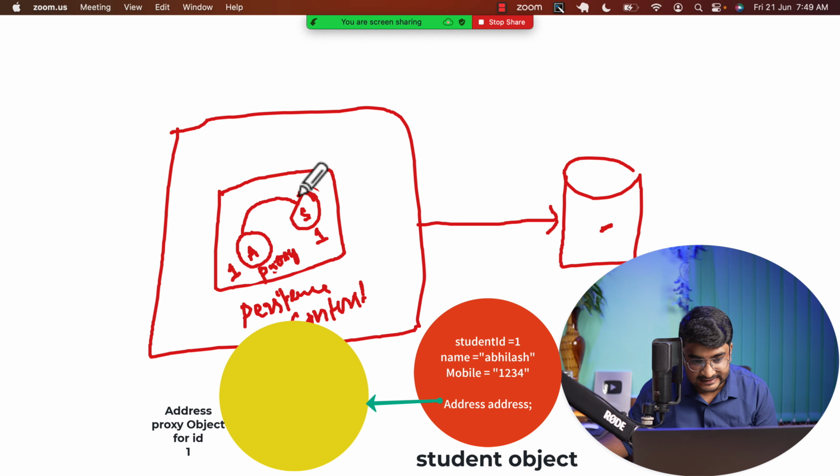So it fetches that data and stores it inside the object. From the student table, it also found an association with the address which has ID 1. So it just created a proxy object for the address. So whenever we actually need the address data, this proxy will be initialized. This object will be initialized.